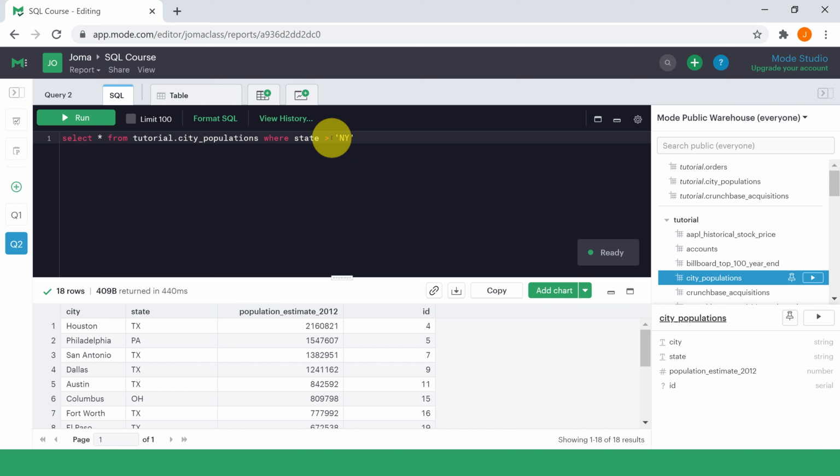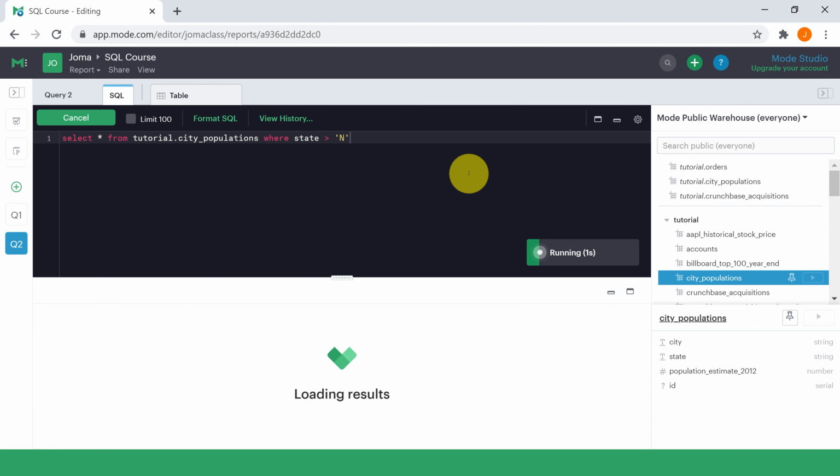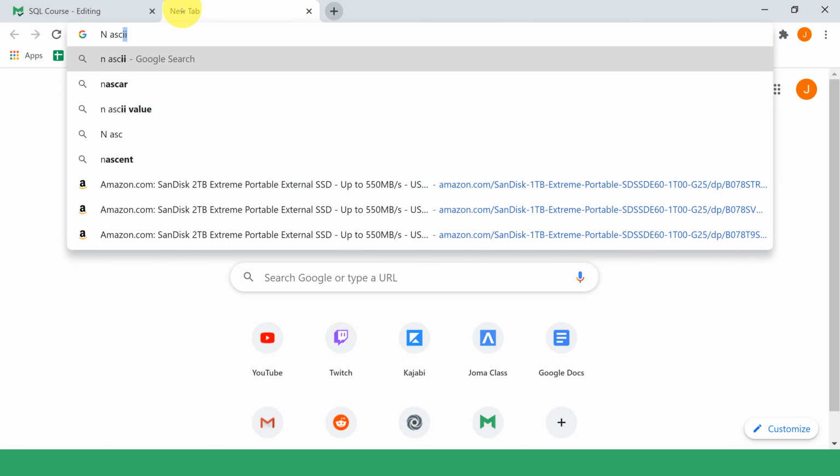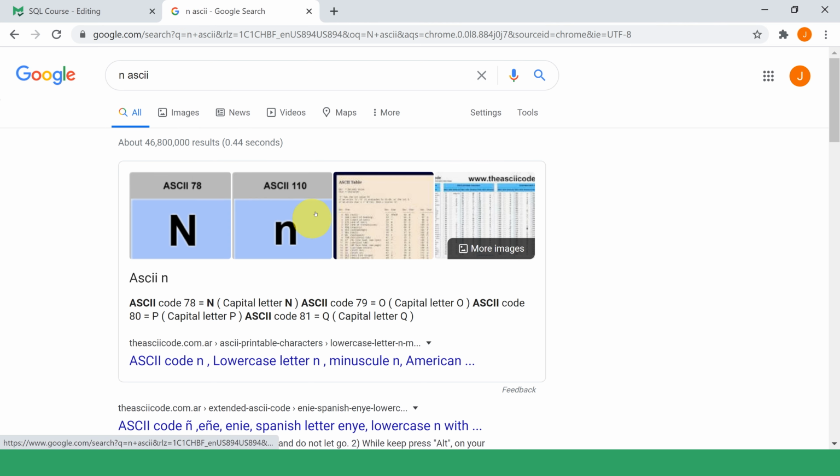All right. So what happens if you do this? State is bigger than N. What will you get? You are going to get New York. And the reason is because New York has 2 letters and N has only 1 letter. So N plus Y in some ways, that's how you calculate it. So that means NY. The numerical value for this string is larger than N. You could think of it as ASCII code, where, for example, let's see, N ASCII value. So the N ASCII value should be 78.